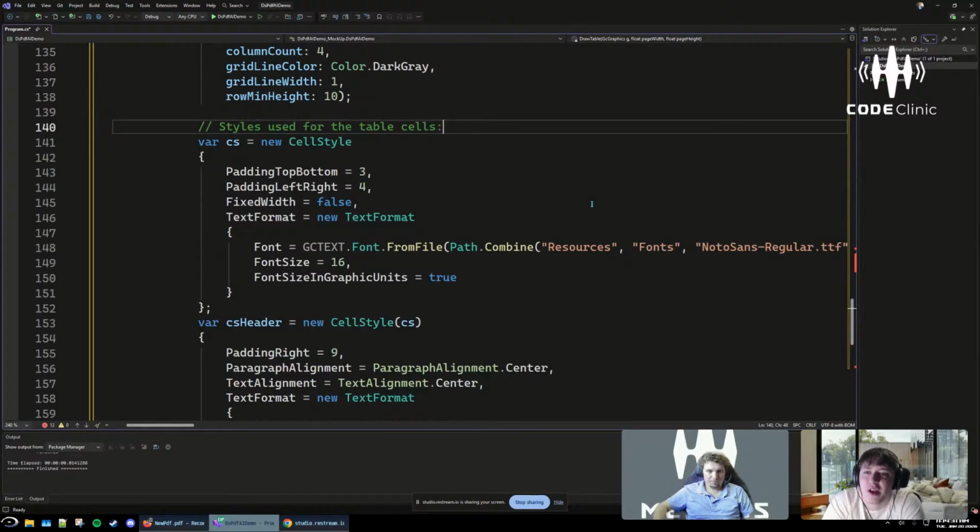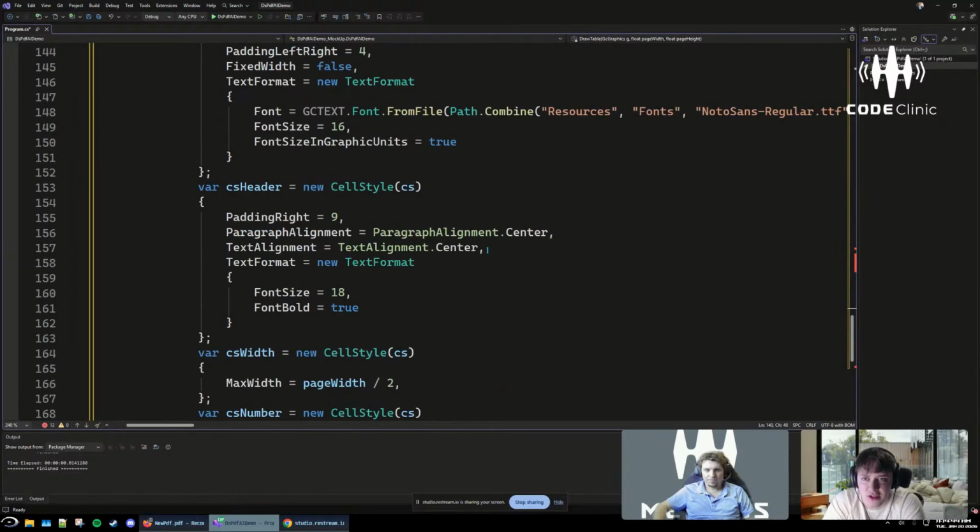All right, and we also want to apply some styling. So here's some cell styling for the table. You can set padding on the top, bottom, or left, right. And you can also set if you wanted to have a fixed width or not. You can set text formatting just like we've done with other sections of this sample. So we just set the font and the font size.